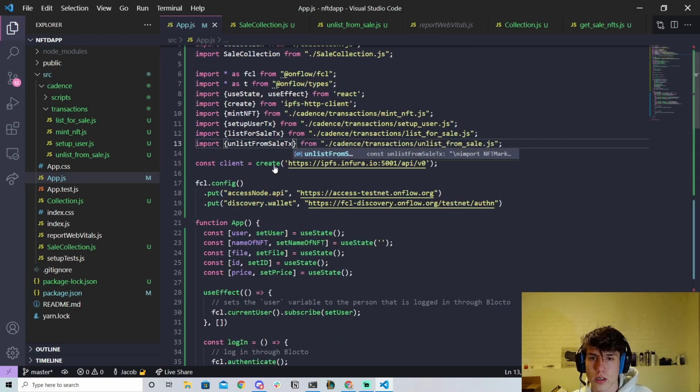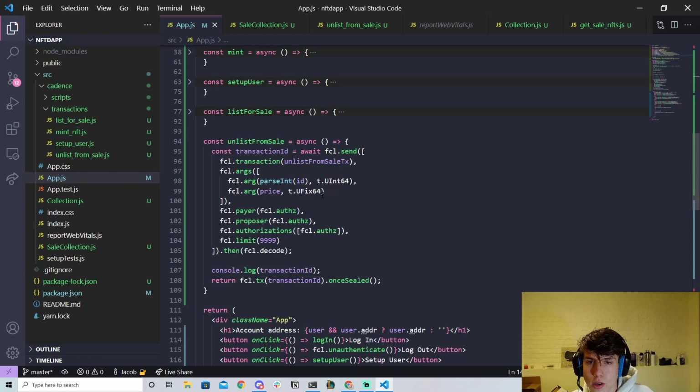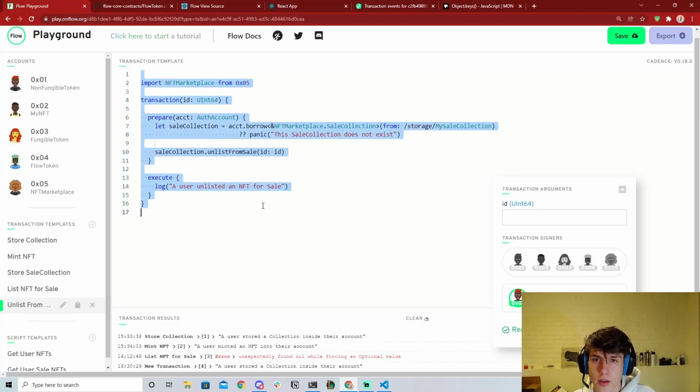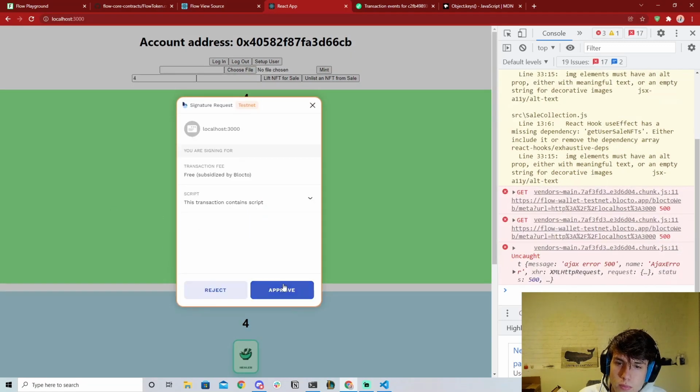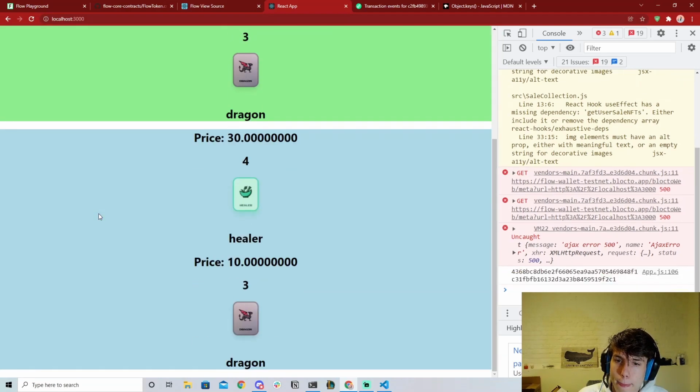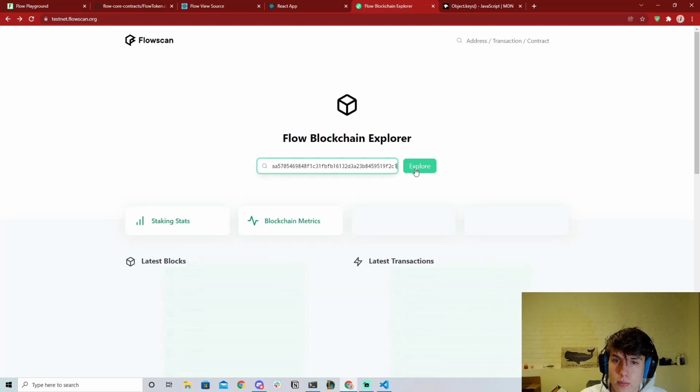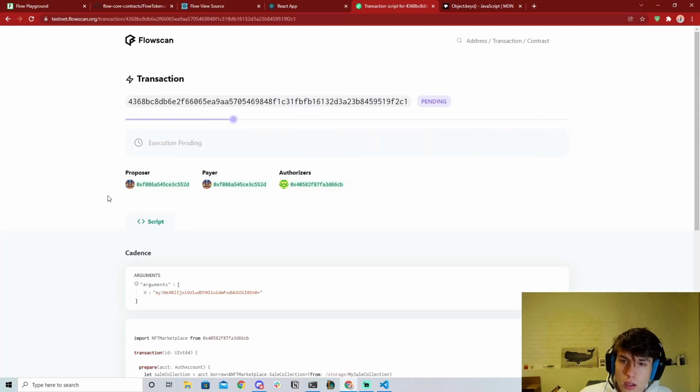Transaction. Okay, cool. And we don't pass in a price, right? So let's just pass in the ID. So let's go here, React app, are there no errors? That's such a beautiful thing. Let's just type in 4. Let's try and unlist the healer one, unlist from sale, and see if this goes through. Approve. Let's take this transaction hash and put it into the block explorer. Let's wait for it to go through and see what happens.